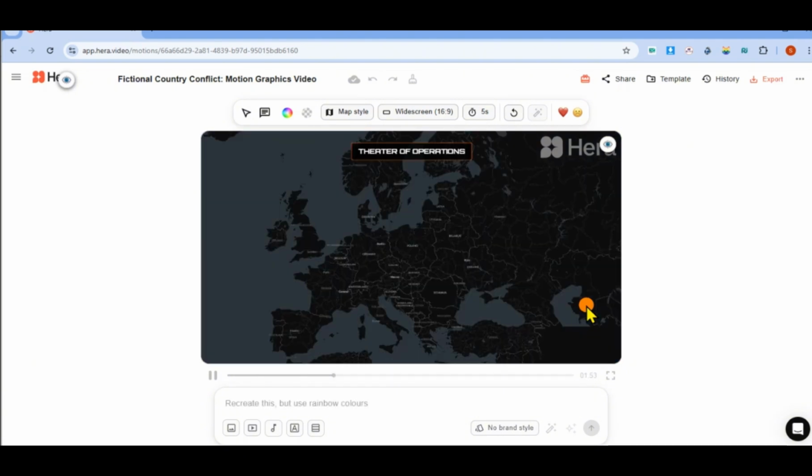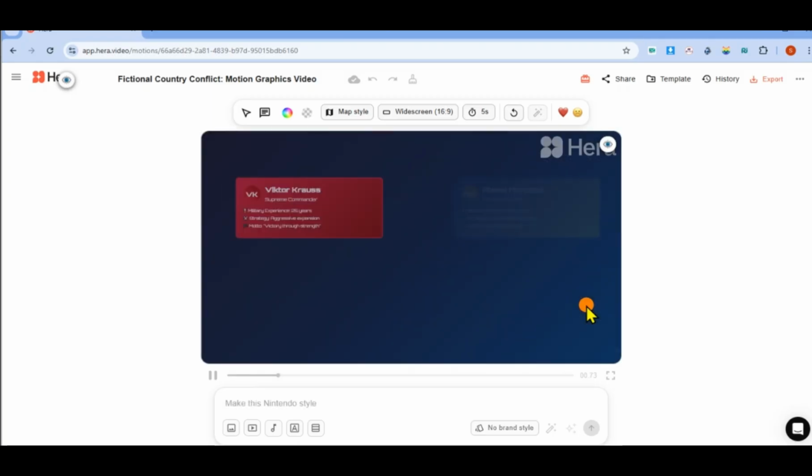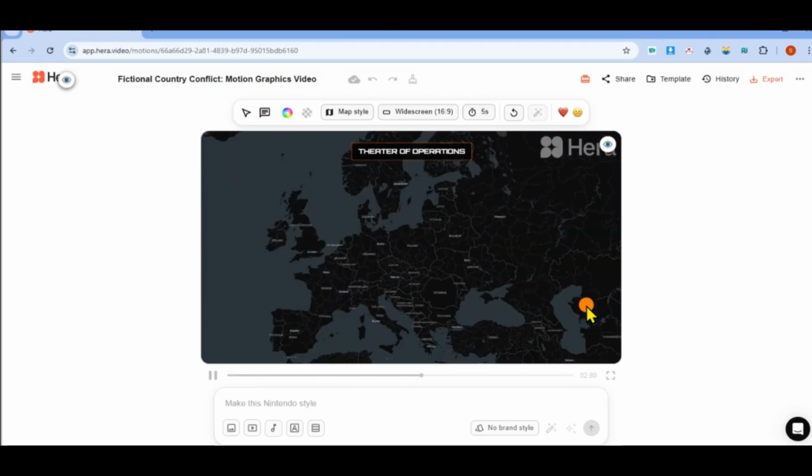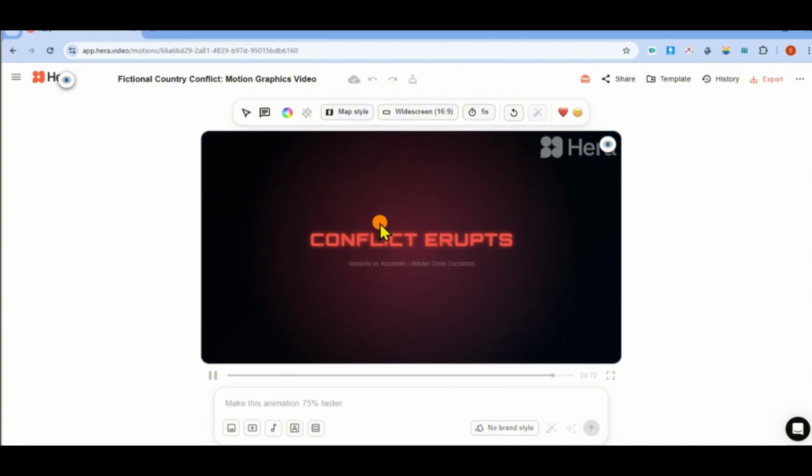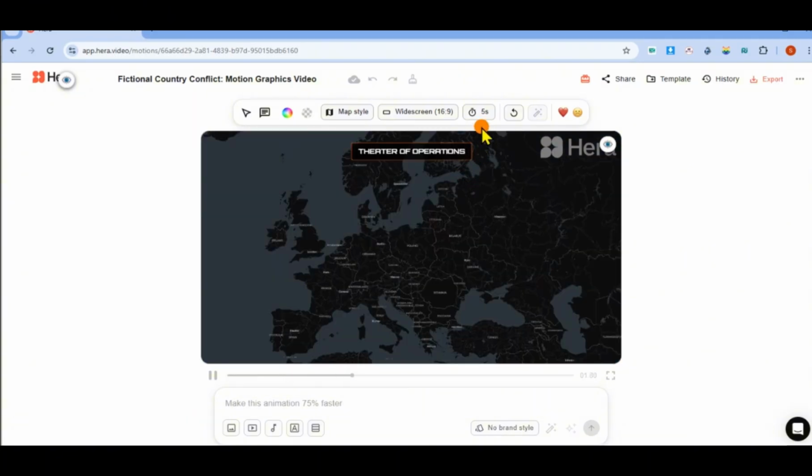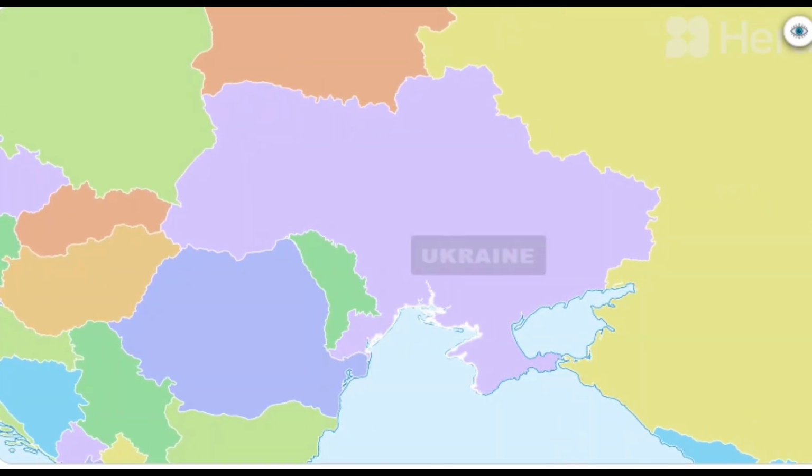After your graphics are ready, the final step is exporting. You can preview your video, make a small edit if necessary, and then click export. Within a minute, your professional quality motion graphics video is saved and ready to be used in your main project, whether it's a YouTube video, a presentation, or social media content.